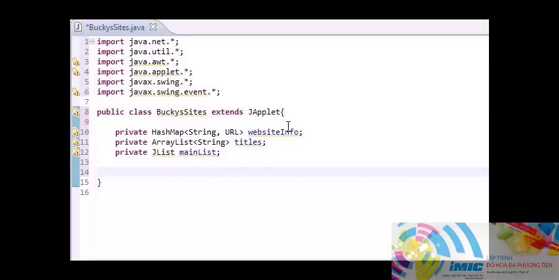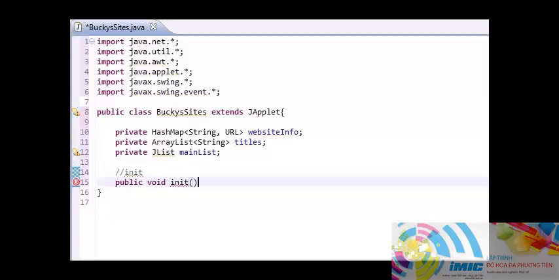Alright guys, now that we have our basic housekeeping taken care of, let's go ahead and start building the init method. Now this applet only has two methods, of course. The first one is the init, and I like putting a comment above all my methods, because whenever I build a huge program, these green comments help me see where the methods start when I'm scrolling through. So public void init.